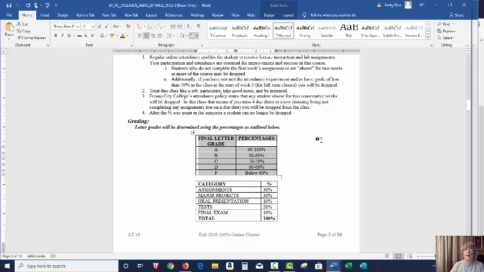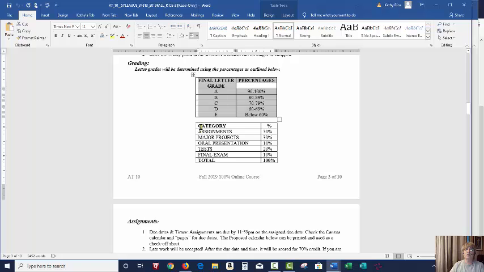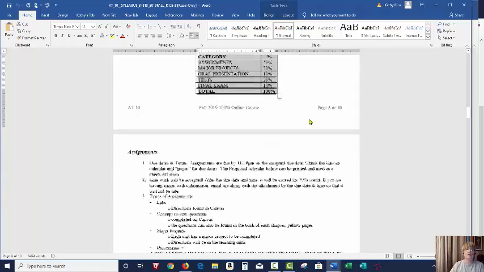Okay? So I use the standard grading policy. 90 to 100 is an A, 80 to 89 is a B, and so forth. So it's nothing fancy. Okay, and these are the percentages, as you see here, for the different categories. If you see here, your assignments and participation is worth 30% of your grade. So take that into consideration.